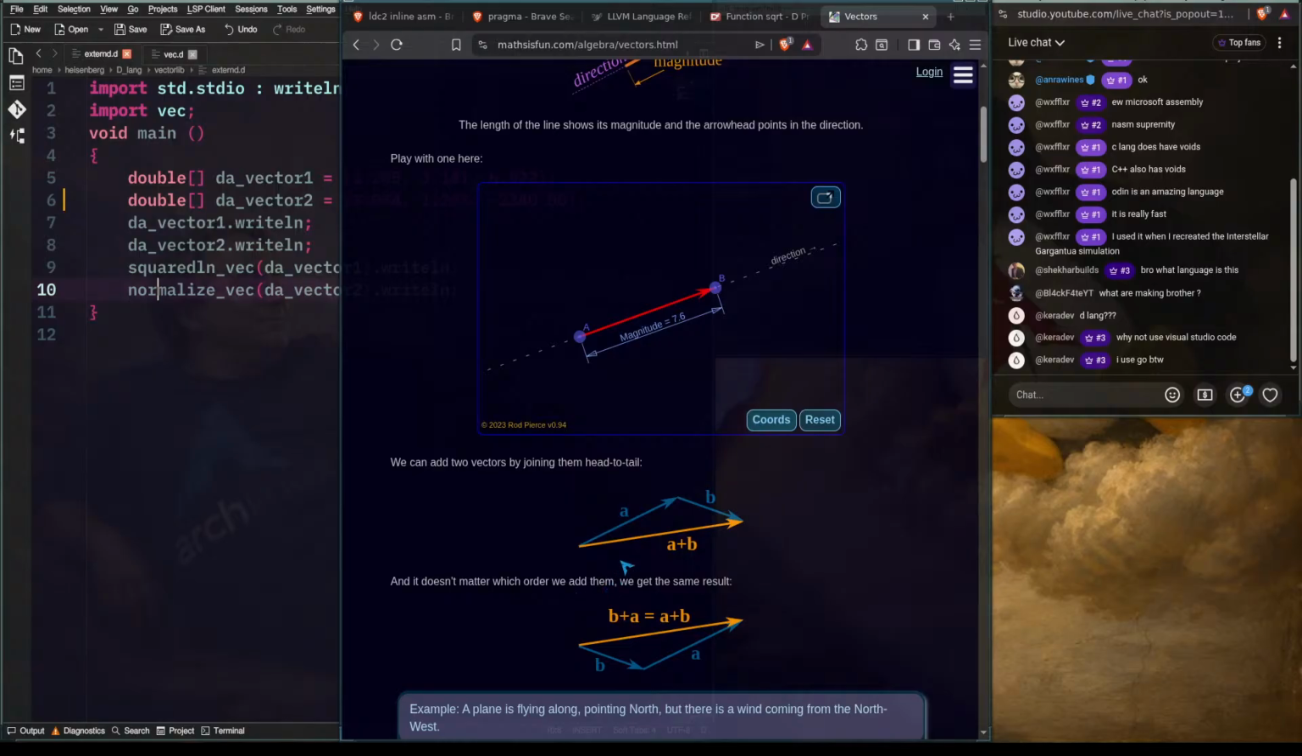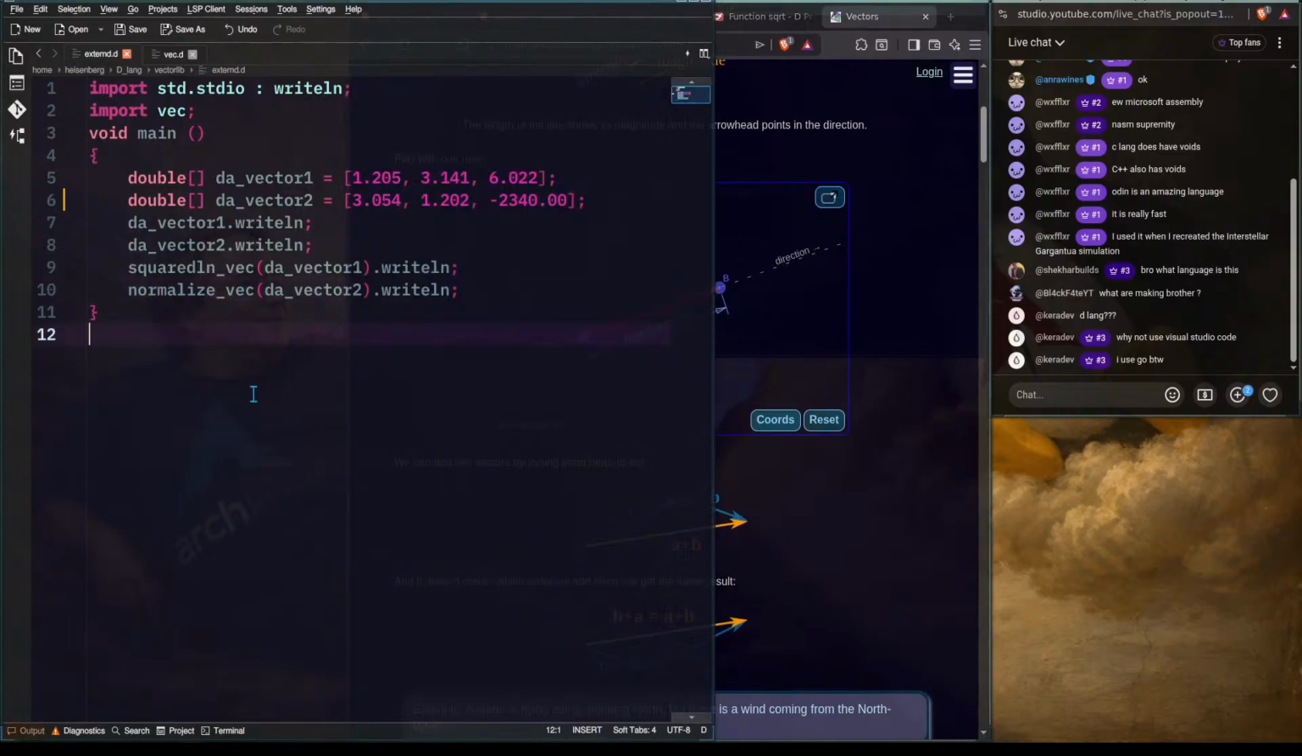Why not use Visual Studio Code? I use Go, by the way. Oh, that's cool. I don't like Visual Studio Code. It's like Microsoft. I like open source, so I'm going to use Kate.